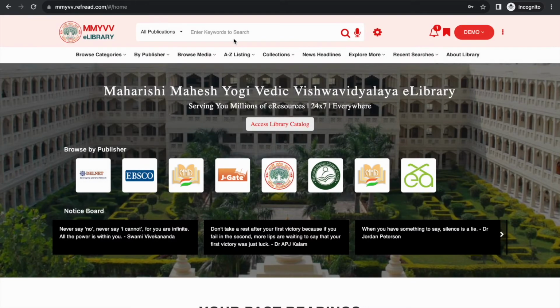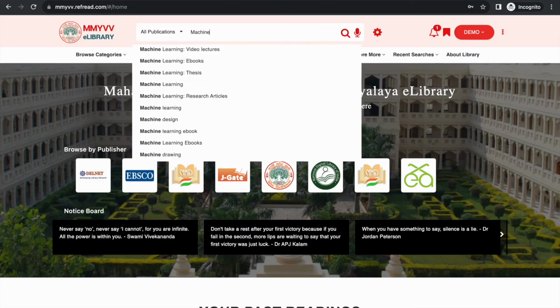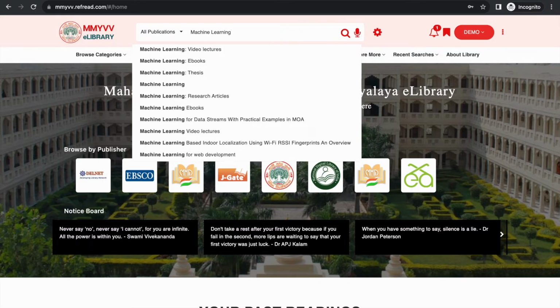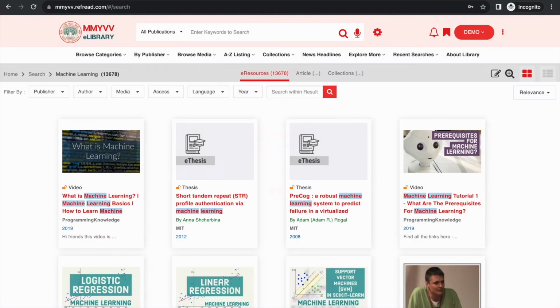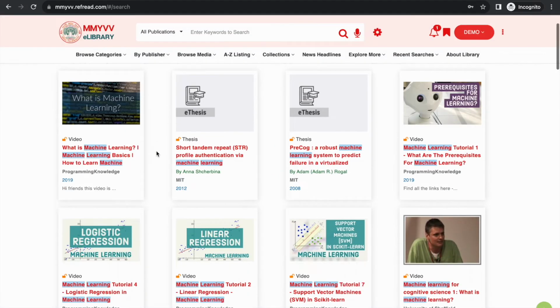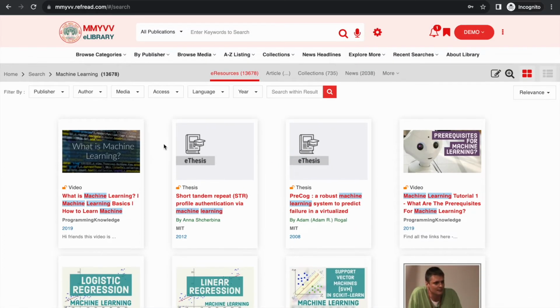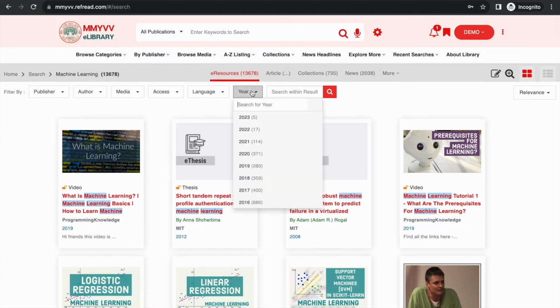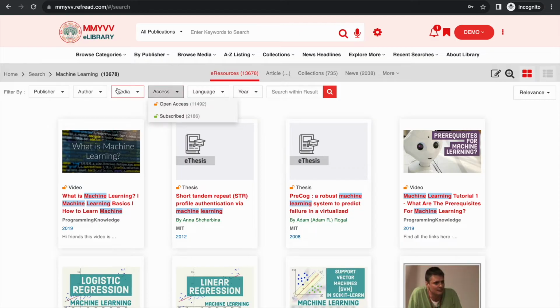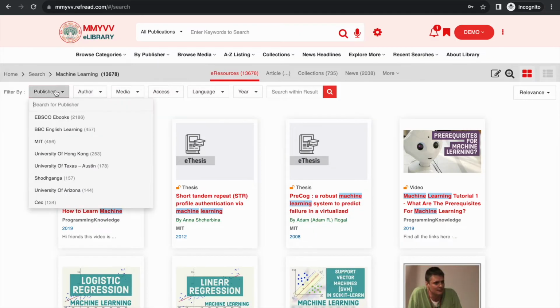Now let's see how you can search for eResources on the platform. We are going to start with a simple keyword search like machine learning. The platform first shows me all the publications matching my search query. I can drill down the search results using these filters for year, accessibility, media, authors or publishers.